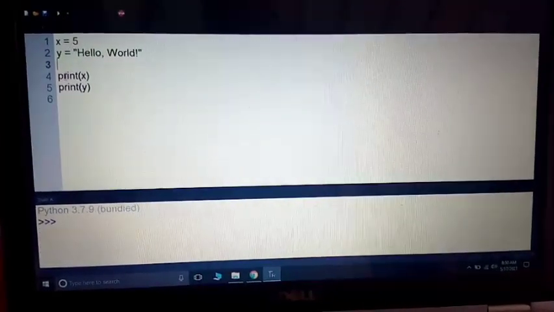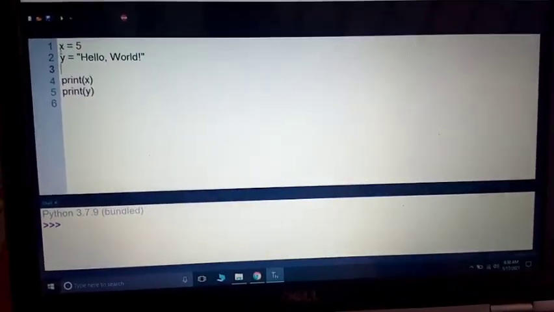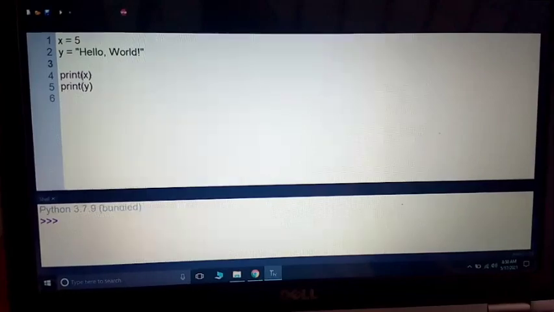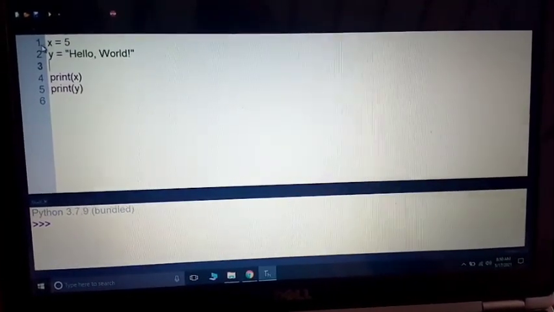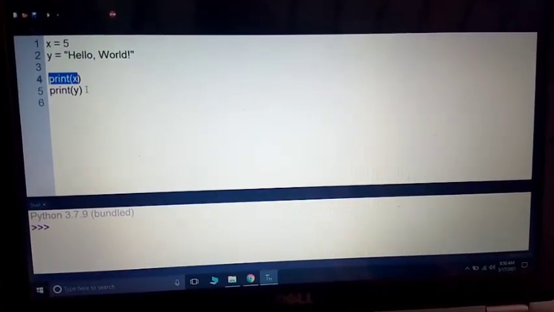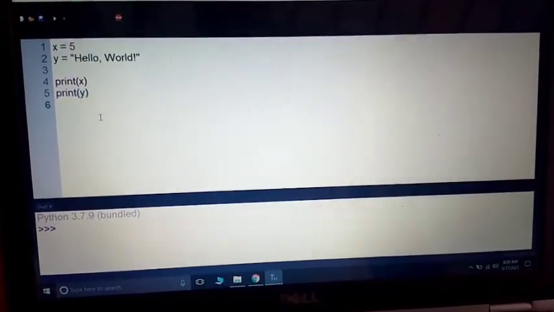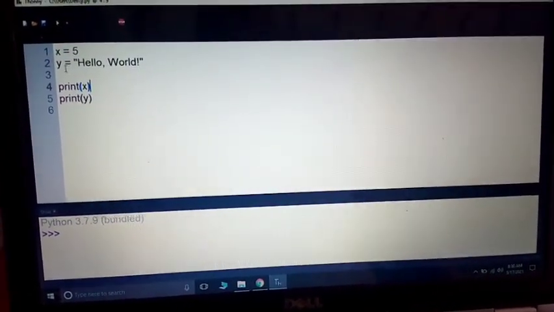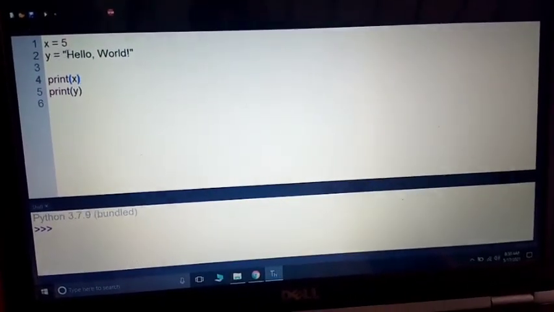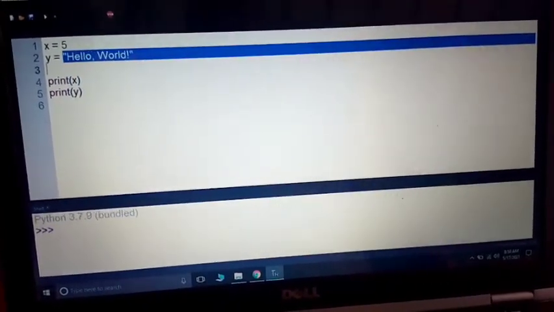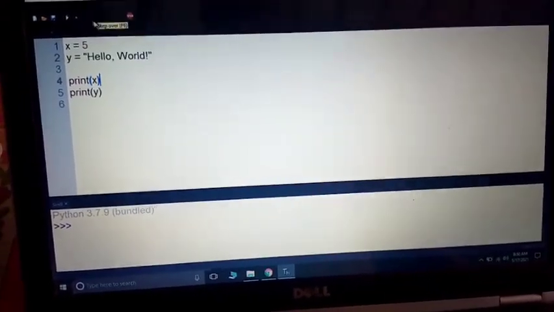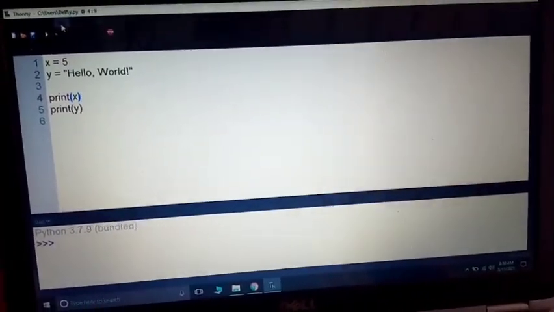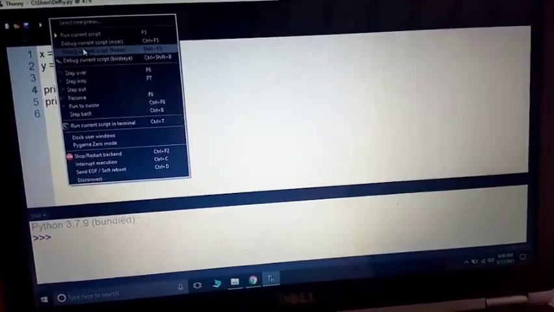For example, we want to show the value of x and y in the output. So print x and print y. First of all, print x, this value will be shown in the output. Next we have print y, so this value will be shown in the output. So let's run it. Simply, here is an option, we are running it.